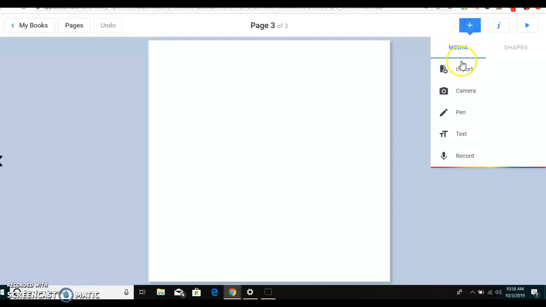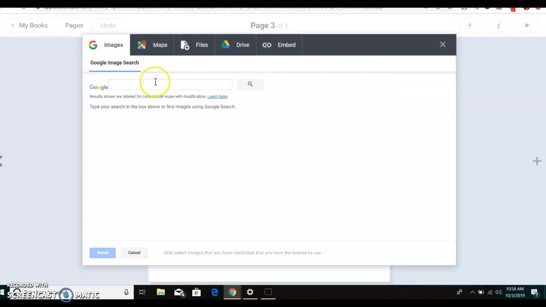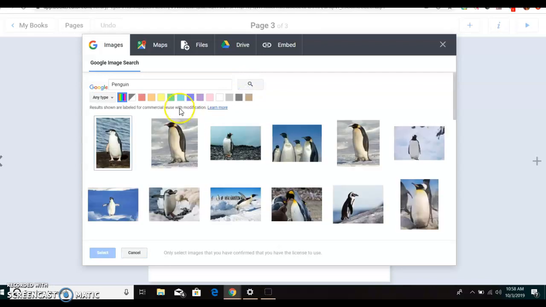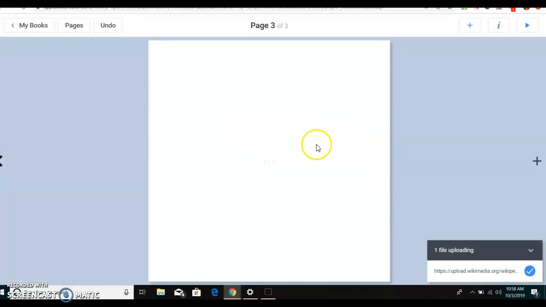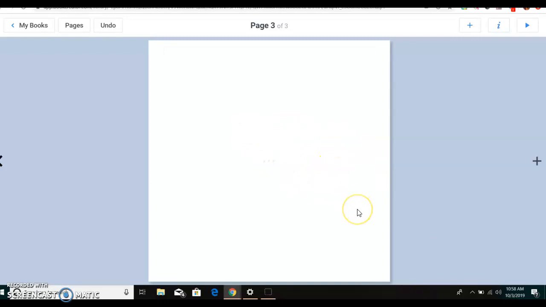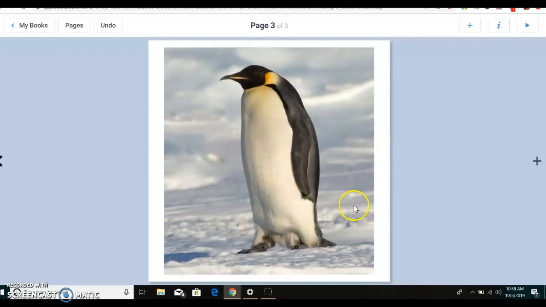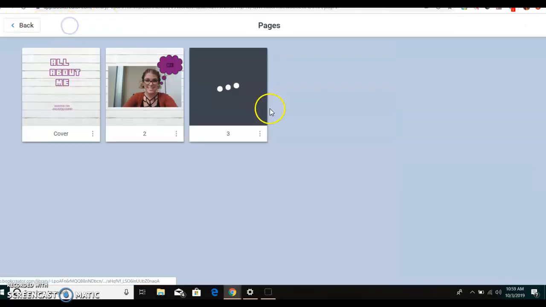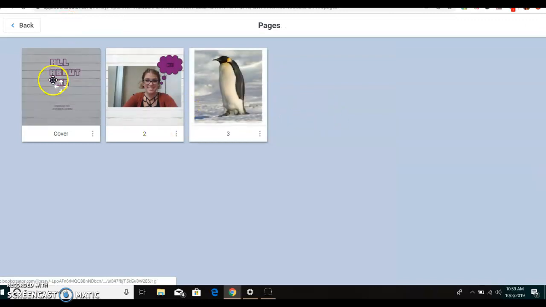If I want to add a picture from Google, that's pretty simple. Let's say I want to add a picture of a penguin. Click the one you want, select it, and there's your penguin. Now, I'm going to hit this Pages button here. This is how you can control all of your pages.